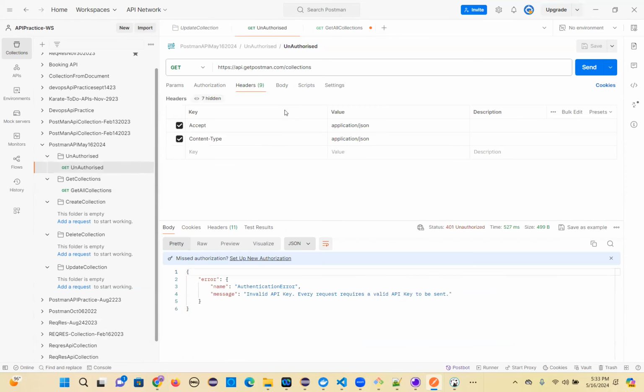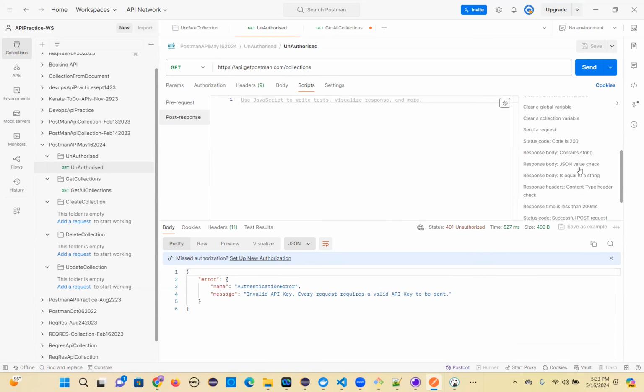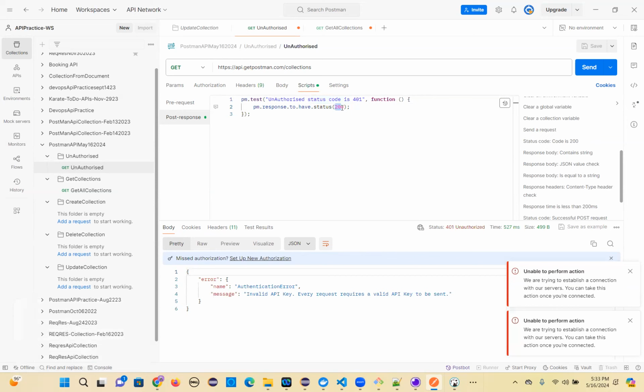Here we didn't write test cases. Let's go and write the test cases for this. The first test case is 401 unauthorized, right? So take the status code one. I'll change it to unauthorized, status code 401. Okay, so now you can give here 401 instead of 200.